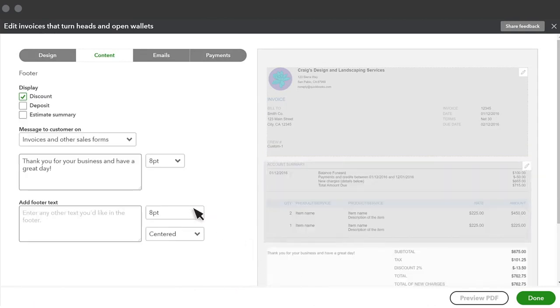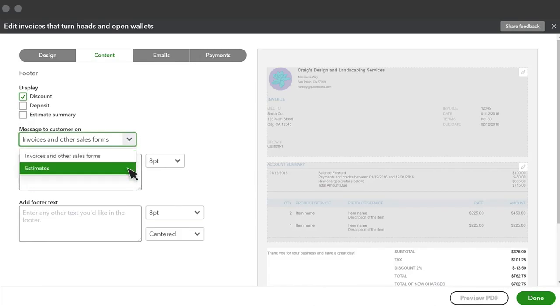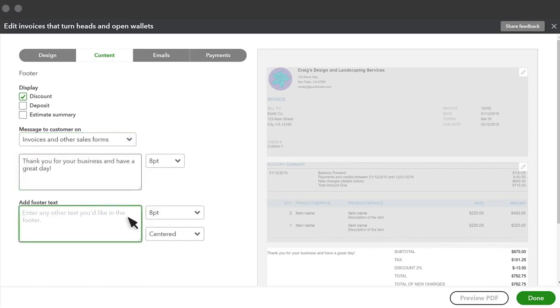The last section is the footer. This is where you can include information about discounts you've given a customer and the deposits you've received from them. Also, if you're creating an invoice based on an estimate, you can choose to include a summary. You can also personalize your messages to customers on sales forms and enter a separate message that appears on estimates. Finally, there's an option field for footer text that appears at the very bottom of sales forms.